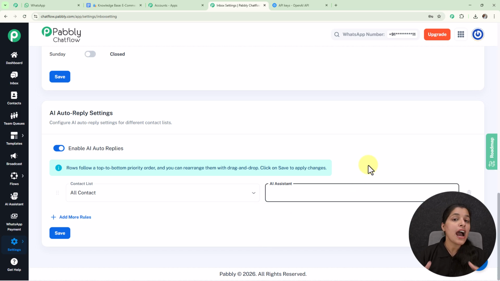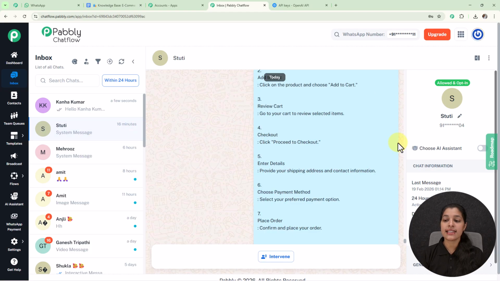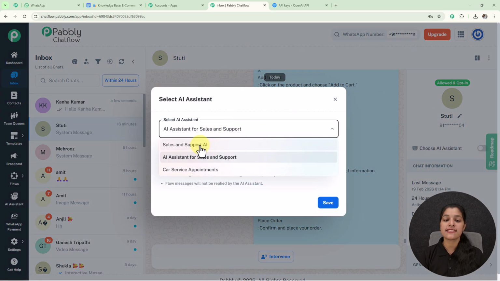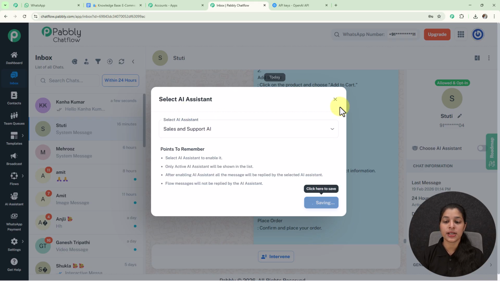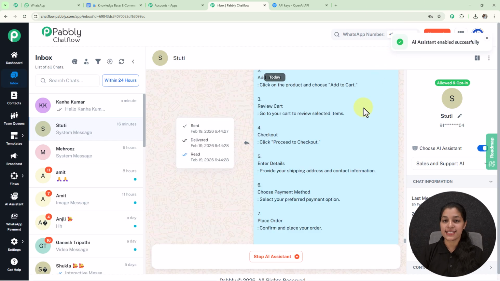And now I'm going to show you how you can enable AI assistant for a particular chat. So for that you just have to move over the inbox, and now let's say I'm going to enable AI assistant for this particular chat. So I have selected this chat, and on the right hand side you can see the option of choose AI assistant which you have to enable, and from here you can select the AI assistant which you want to enable. Now let's say I'm going to select this AI assistant which I have recently created, so I'm going to just click over the save button, and here our AI assistant has been enabled successfully.